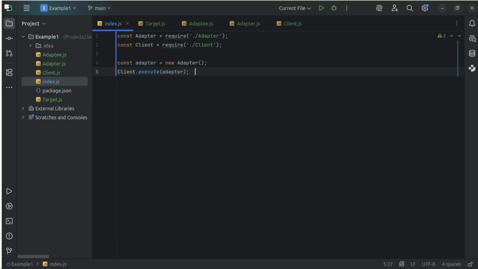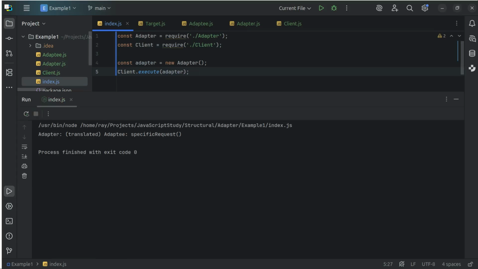Now let's run this and see our results. We see adapter translate adaptee specific request. How it works. The client expects to call the request method on a target. The adaptee has a specific request which is incompatible. The adapter implements request internally, and calls specific request on the adaptee's instance. The client remains blissfully unaware that the adapter is actually talking to the adaptee behind the scenes.